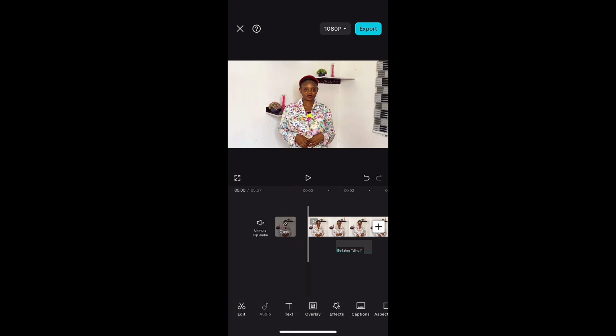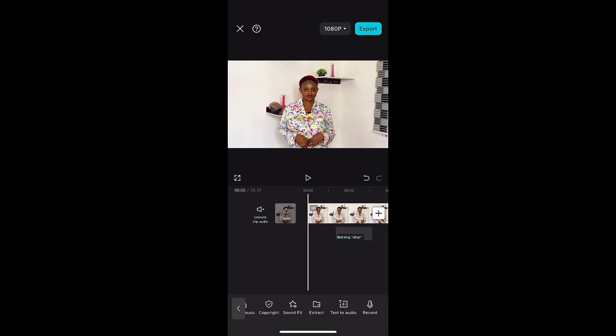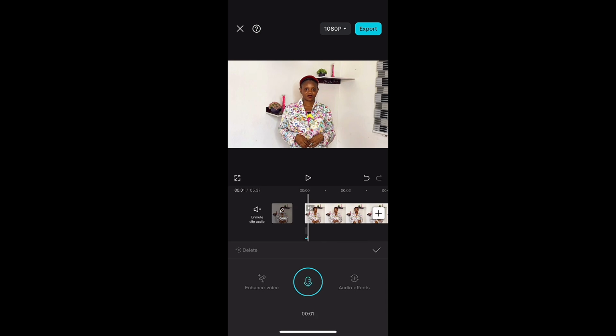To add voice notes, click on edit, scroll to the far right. You will see a microphone symbol there. When you see it, click on it. It brings you to the countdown. Once it's done counting, it starts to read. Then you can start talking.